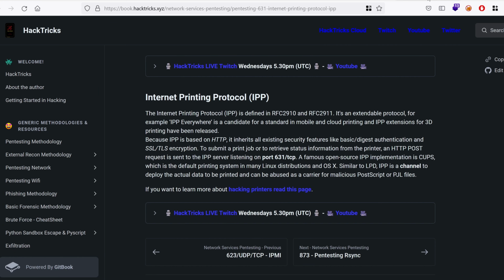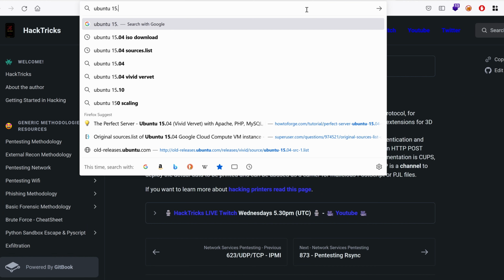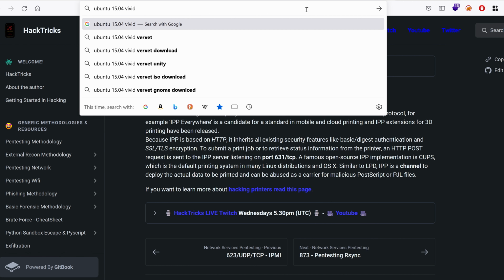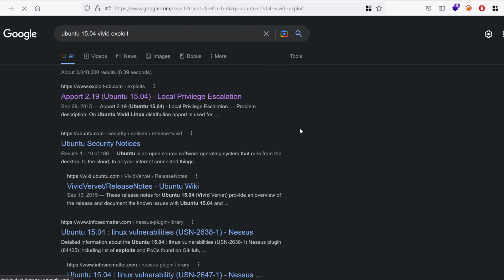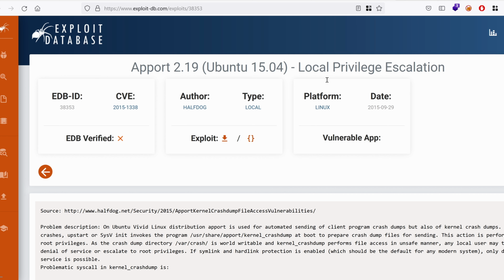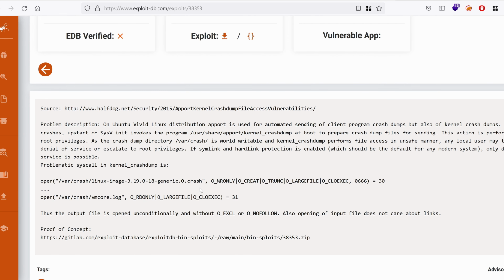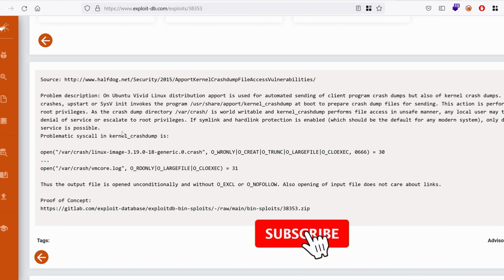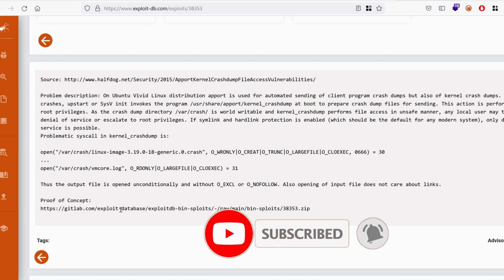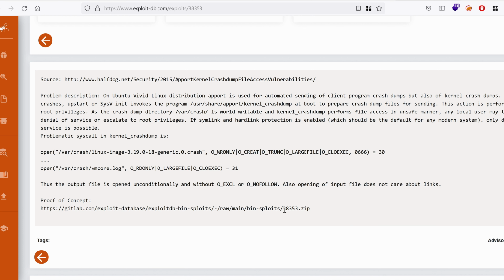All right, so the first thing I want to do is Google the version of this Ubuntu box, 15.04 Vivid, and append exploit to see if we can find anything interesting. So it's a local privilege escalation. That's what we want, but I'm not sure if we have something interesting here. It says to use the proof of concept hosted on GitLab. Okay, so it's a zip file. I'm not sure if I could trust this exploit.